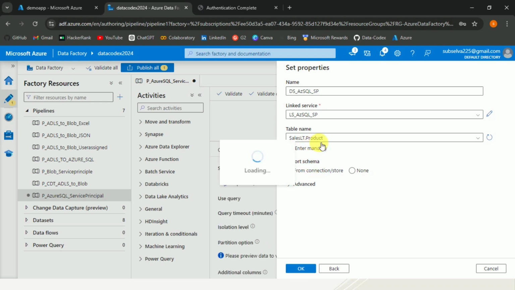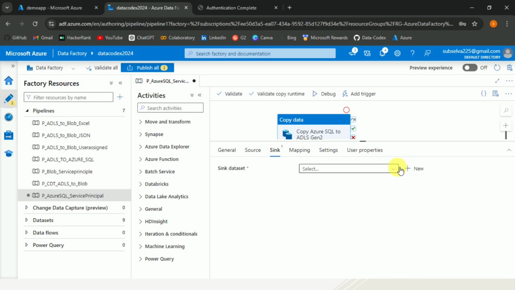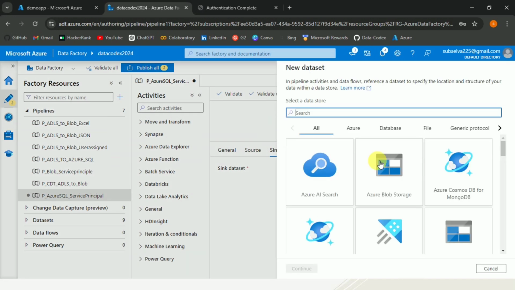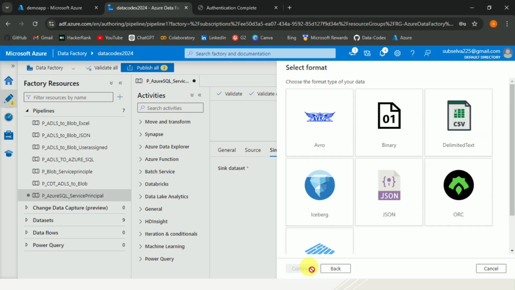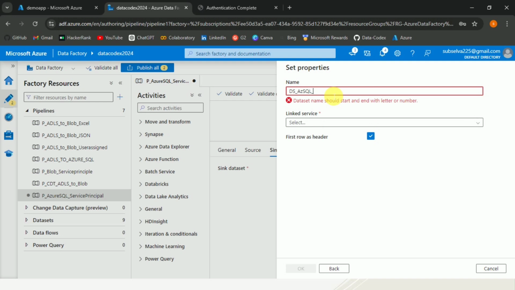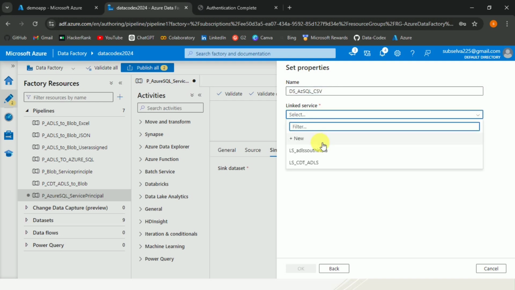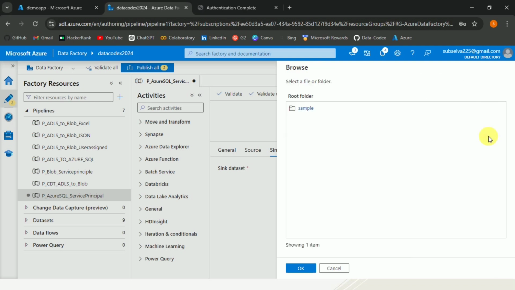So we are going to move this product table as a CSV file inside my ADLS Gen2 account. So we can just create a new linked service for your ADLS Gen2 account. Click on continue. I need this as a CSV file. Let me click on continue. We provide the name as dataset Azure SQL to CSV. Let me click on this existing linked service. So let me click on browse under this sample folder.